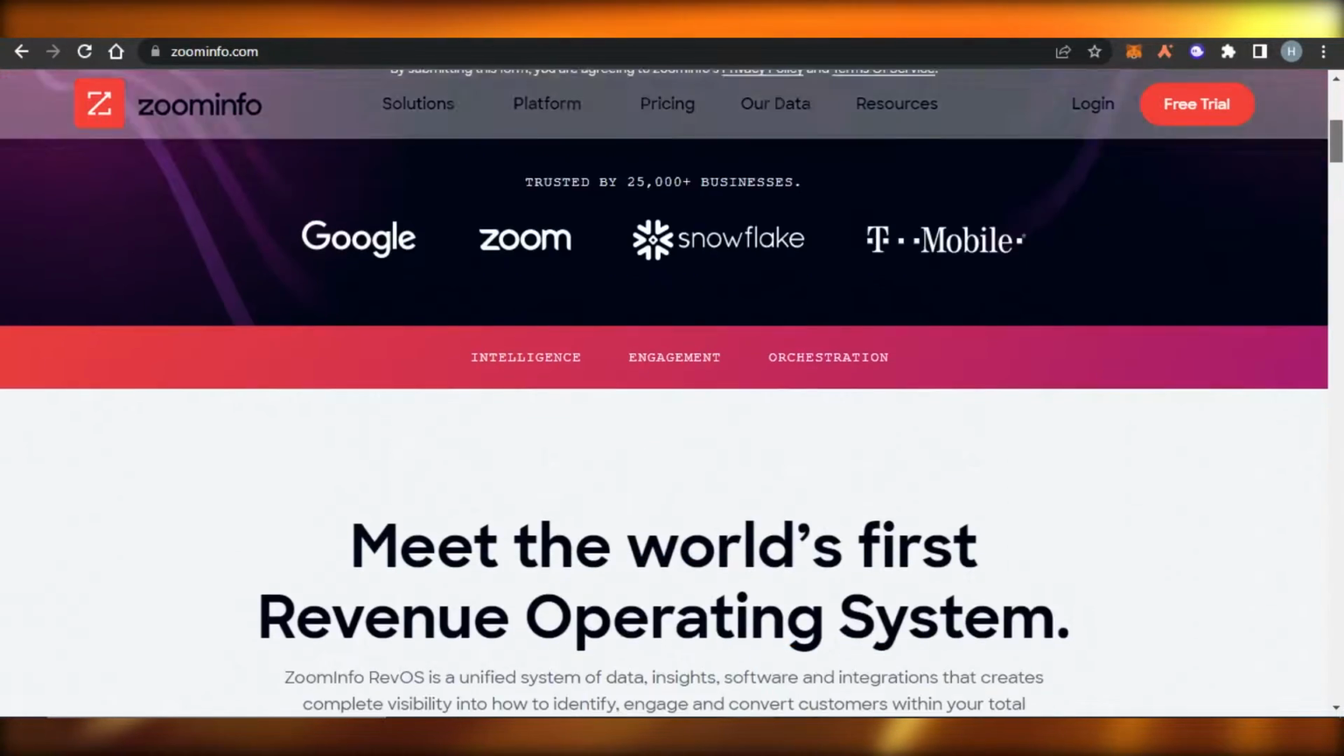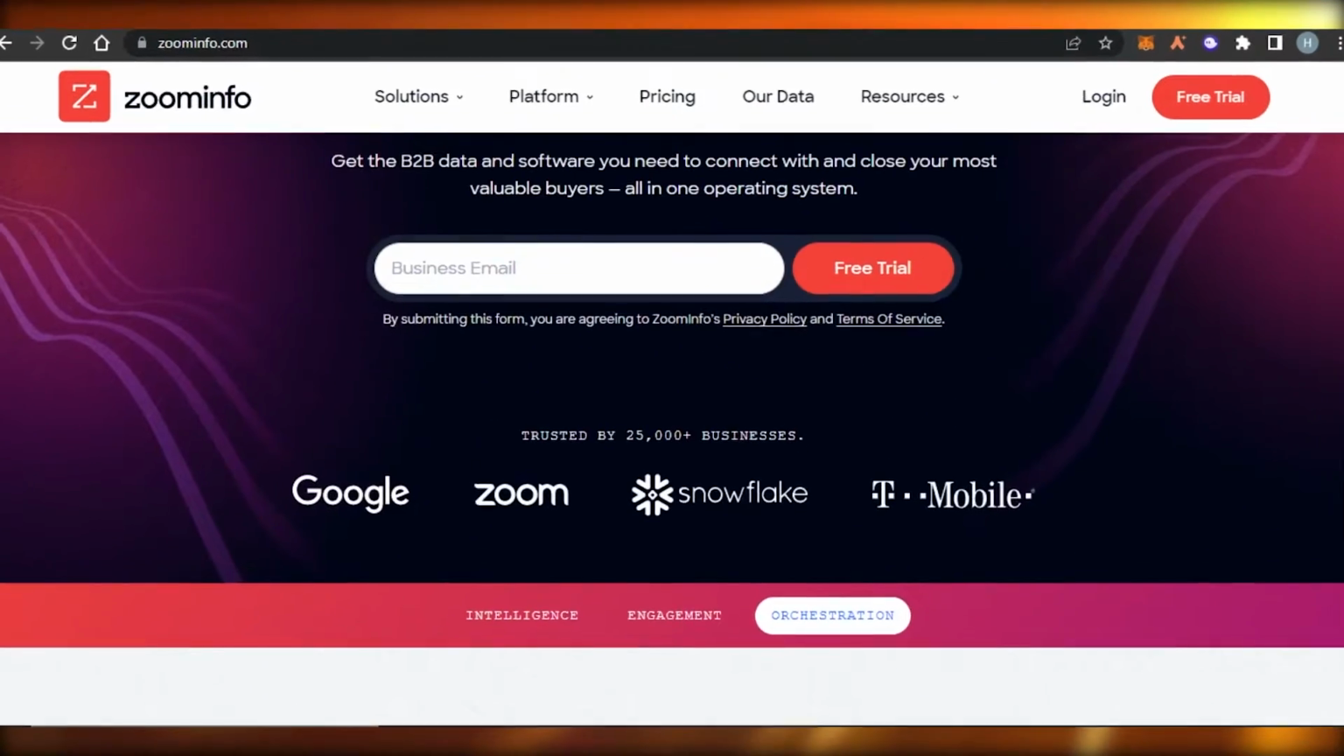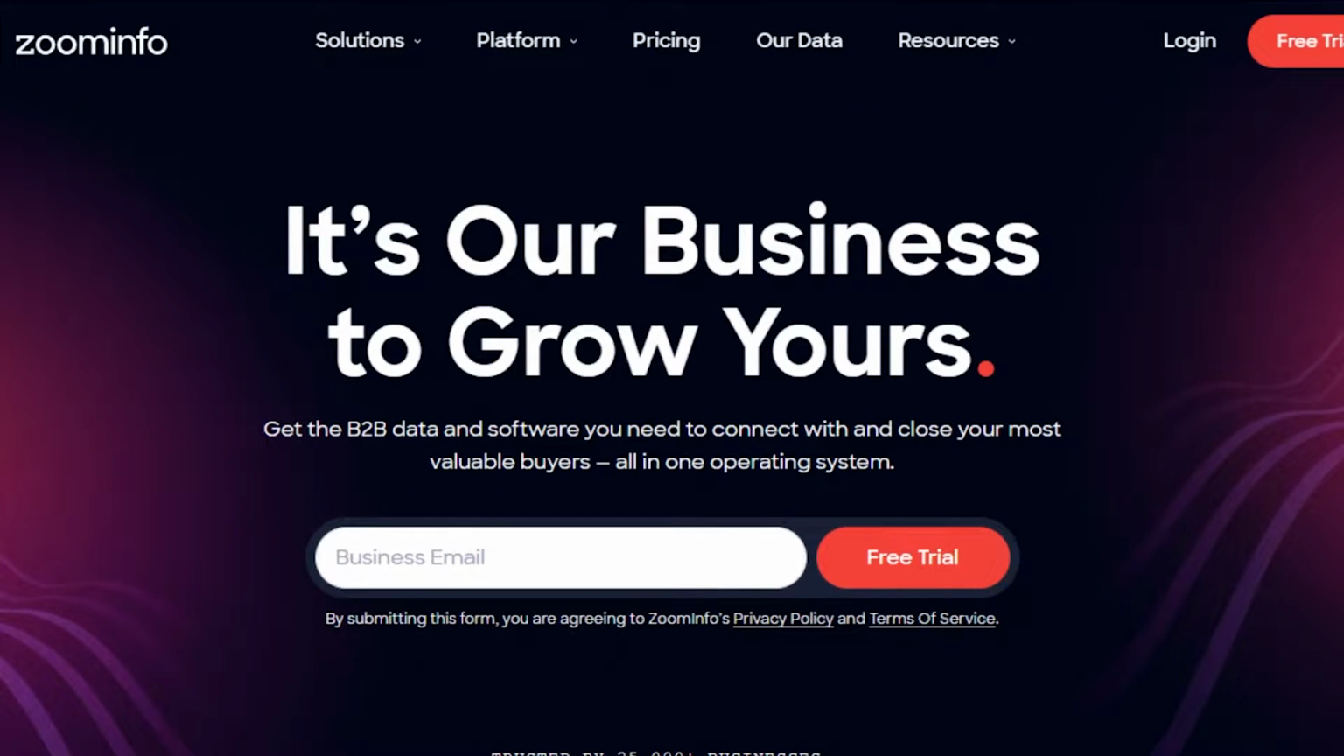Today I'm going to be showing you how to use ZoomInfo, how you can get started with ZoomInfo to get the B2B data and software you need to connect with and close your most valuable buyers. So let's get started. First, you will simply go to zoominfo.com and you will land on this platform right here.